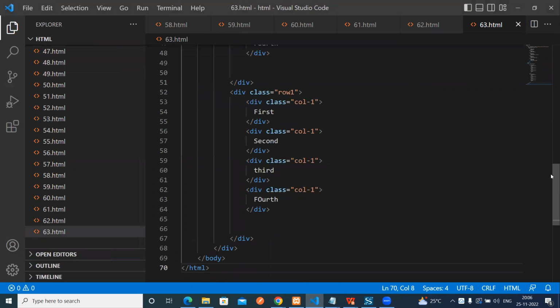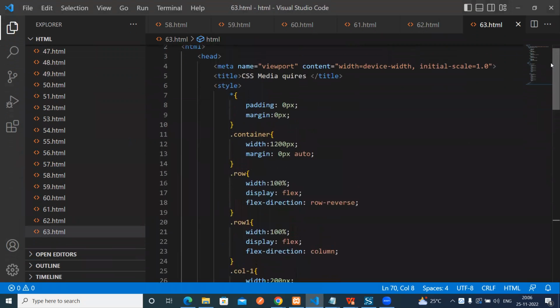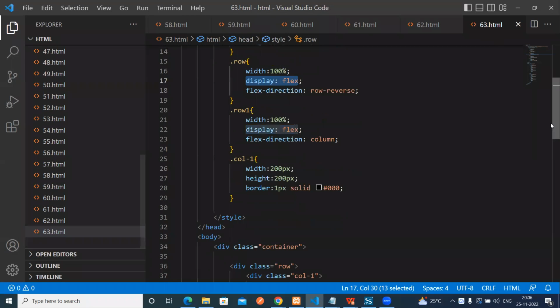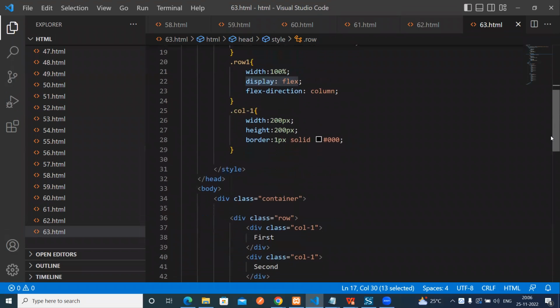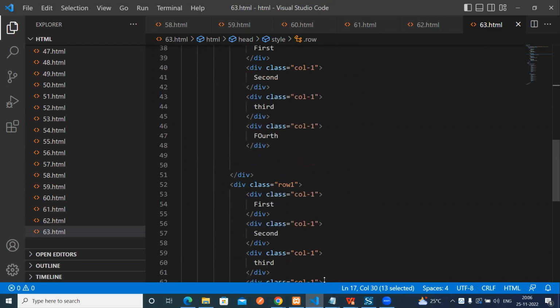Yesterday we discussed HTML, CSS, flexbox, and direction. We discussed display flex and flex direction. Without display flex, flex direction won't work, so we compulsorily have to define display flex. Without display flex, flex direction, flex direction column, or anything else won't work.